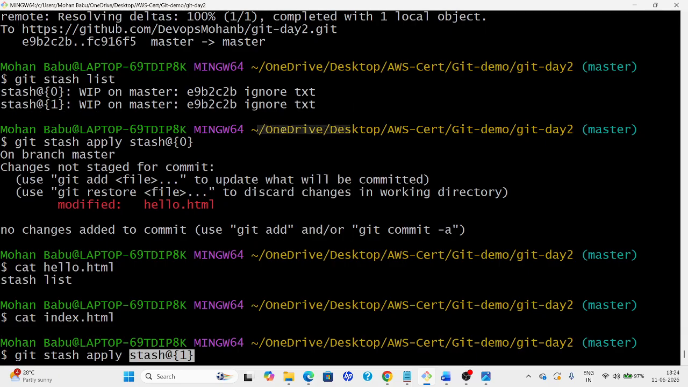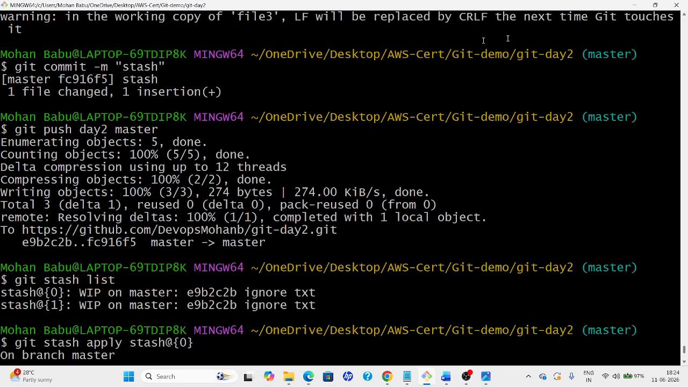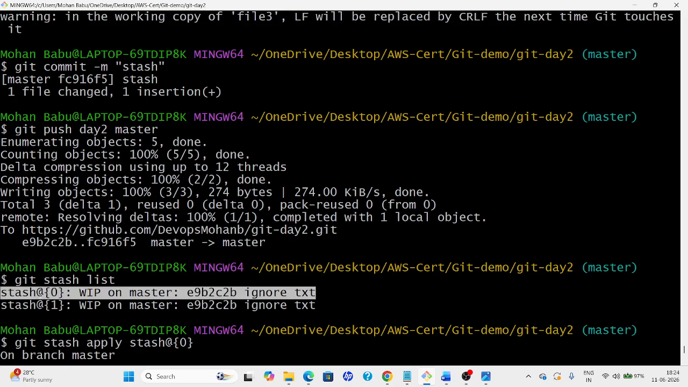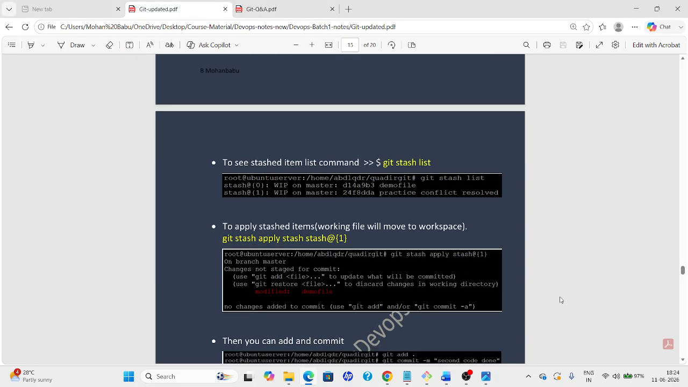So Mohan, instead of the stash number, can we give the stash ID? Is it possible? No, the stash ID is same for all. If you check it, let me go. See, this is the one, right? This is same for both. We can't give the stash ID. We have to give the number. This is the one we have to use. Got you. That is how we can take it back.